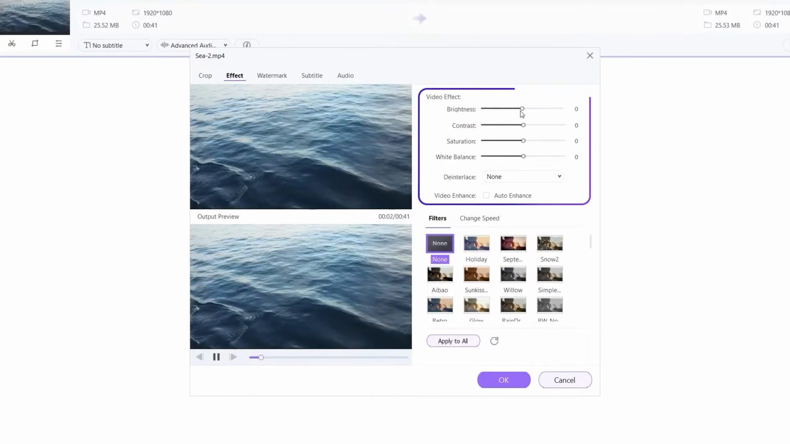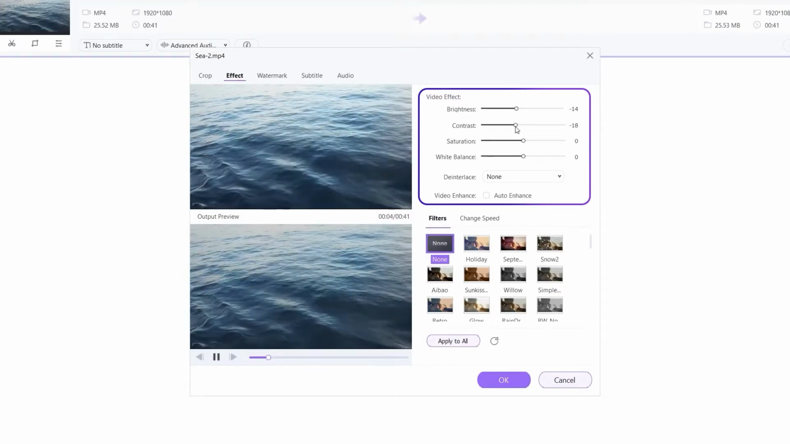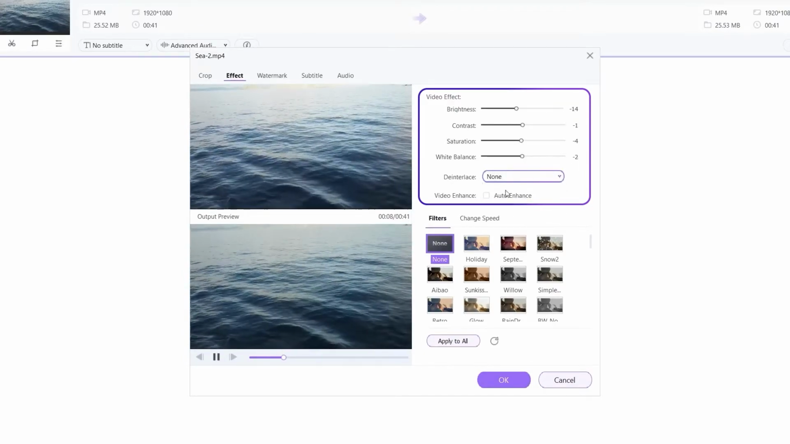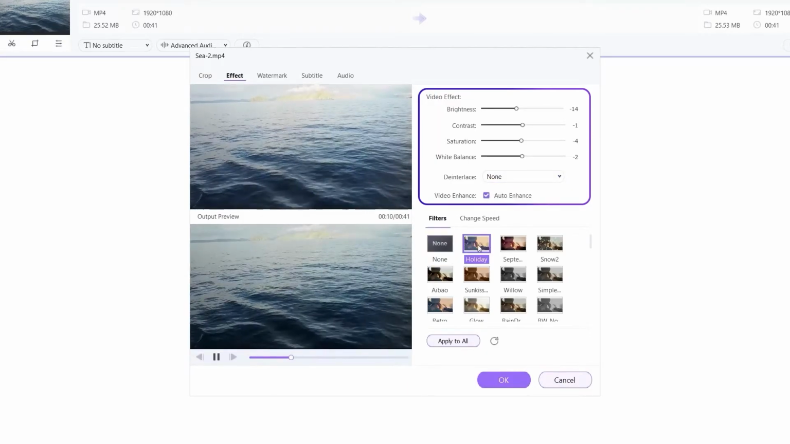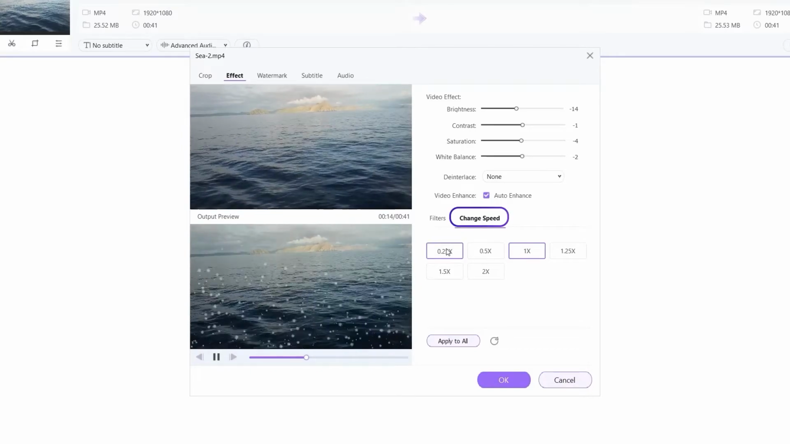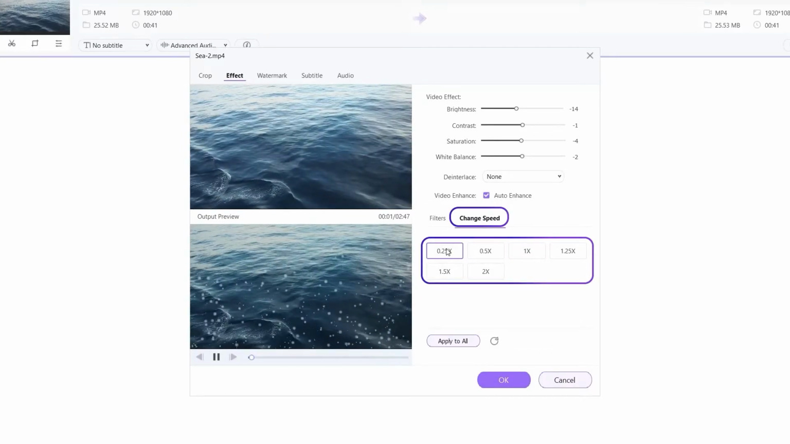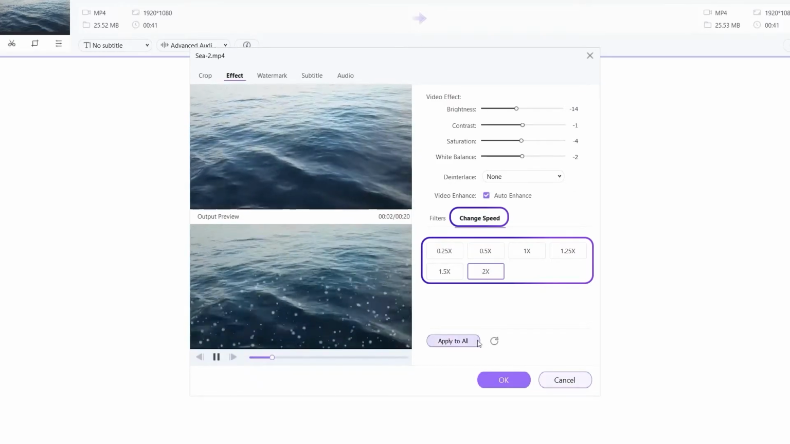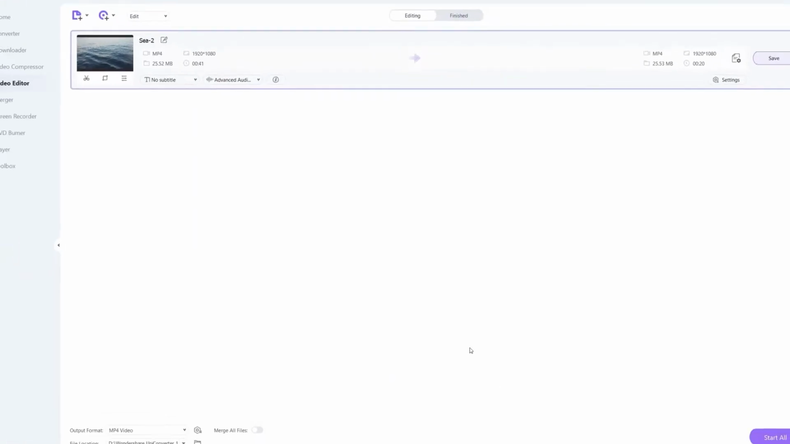You can easily adjust the brightness, contrast, saturation settings, white balance, and select deinterlace. You can also enhance the video effect automatically. There's over 60 filters for your video. You can slow down the video to 0.25x or speed it up to 2x. We offer 6 video speed options to you. Click OK to save the setting.